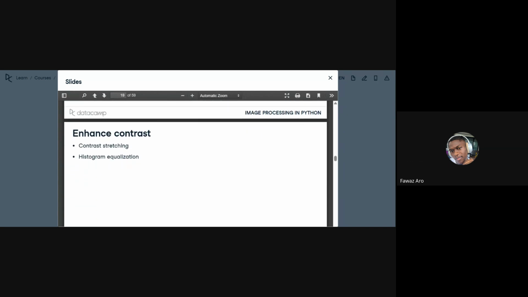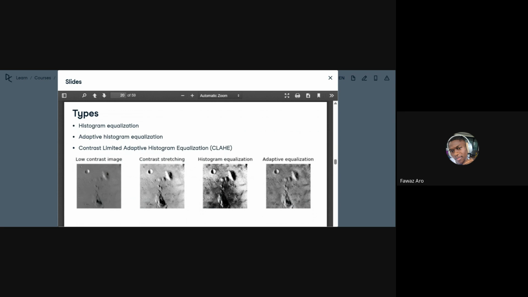Now, enhancing contrast. Enhancing contrast is basically contrast stretching and histogram equalization. You guys will get to understand that. Remember we talked about the global and the local or adaptive categories of thresholding. So this is like a grayscale version of it. So we have histogram equalization, we also have adaptive histogram equalization, and then we have contrast limited adaptive histogram equalization. In short, you can just call it CLAHE, or whatever they call it.